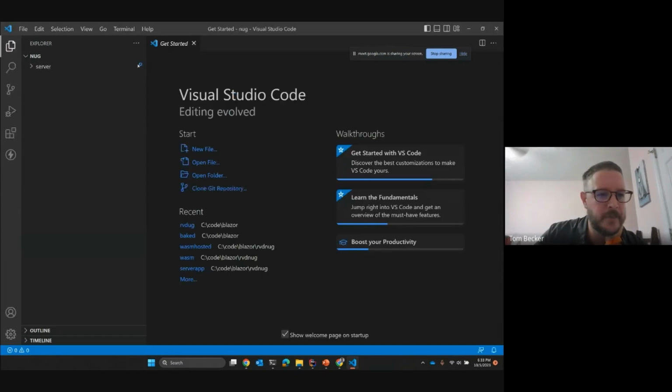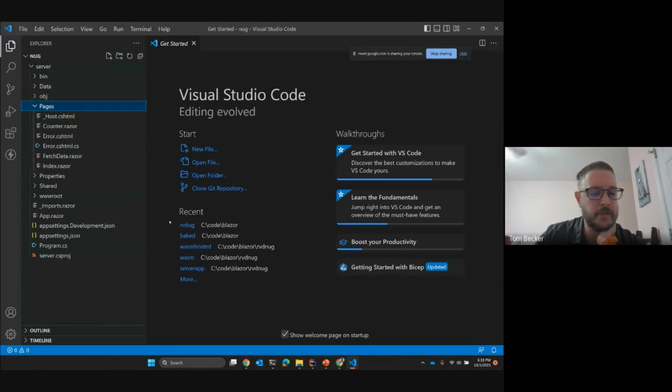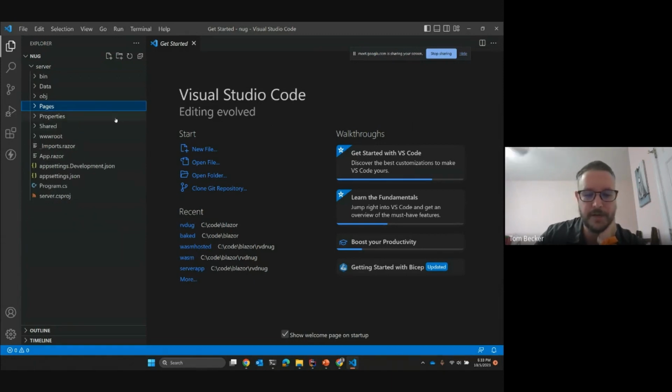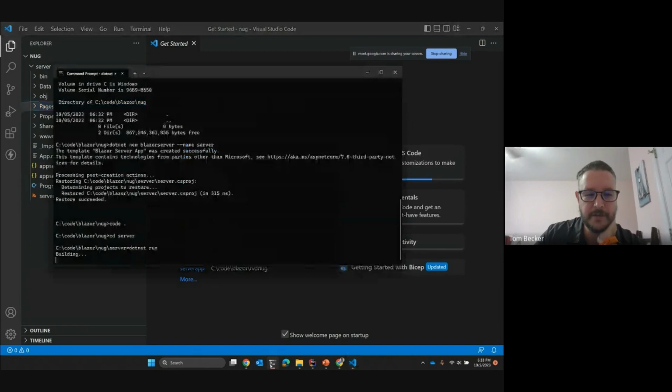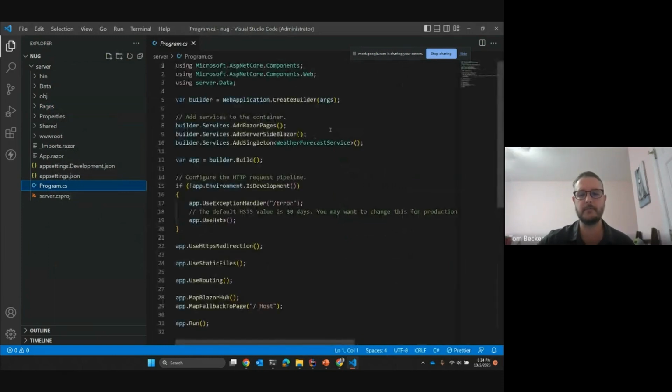All right, so I've got my server application here. You can see it created a bunch of folders, and we have a csproj down here. Inside of our bin just popped up because we're doing the build. So we've got our index page, we've got some fetch data, we have a counter, that kind of thing. Pretty standard looking project. So let's see if this is finished. Nope, still building.